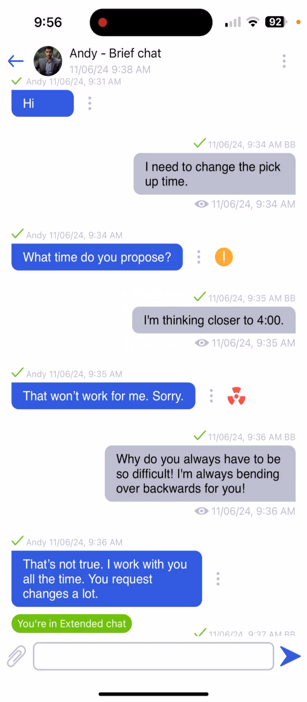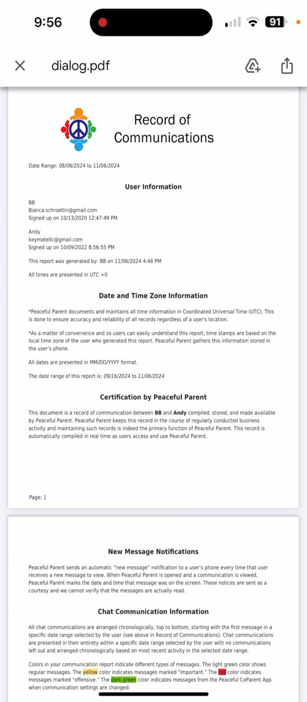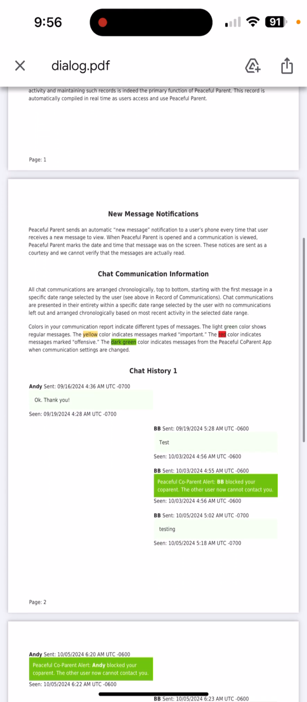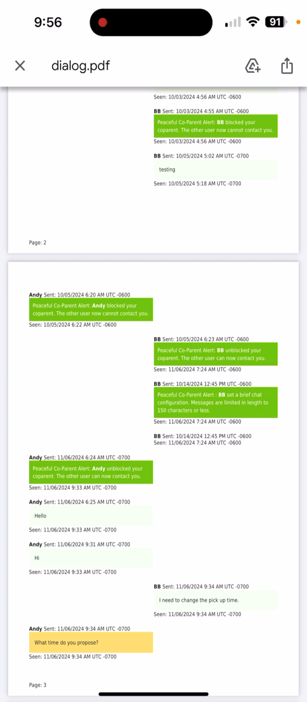And so when you run your communication report, those will already be highlighted for you. So let me show you that. This is your record of communications. It's a PDF document that will come to you if you would like to request that. The green messages are from the app letting you know that contact settings have been changed. So you are alerted every time your co-parent changes contact settings so that you are aware of your limitations, like how often you can message them, message length, any restrictions on that.